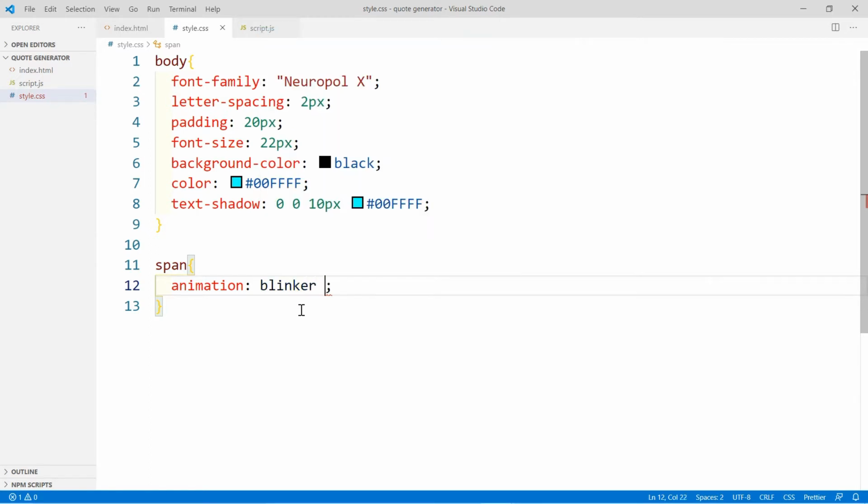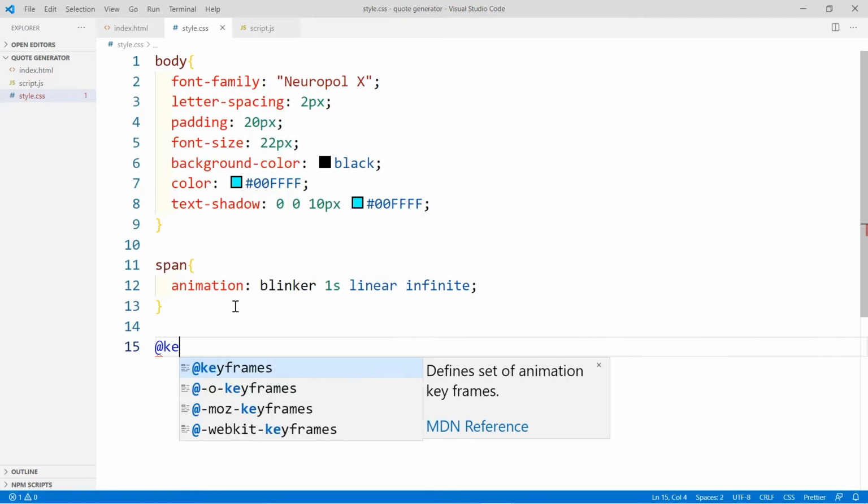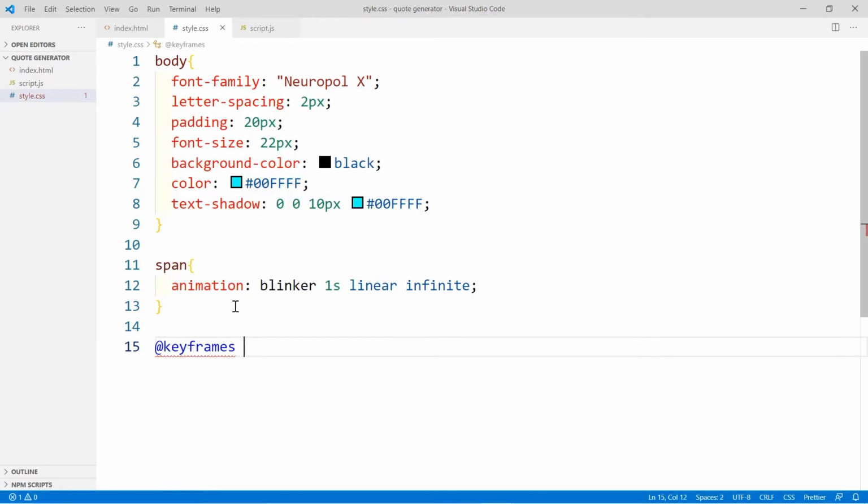Let's call the effect blinker, and we want it to execute every 1 second. And we're going to use linear, infinite. We want it to be infinite. All right, now we're going to use keyframes, and let's type in the name of our animation.